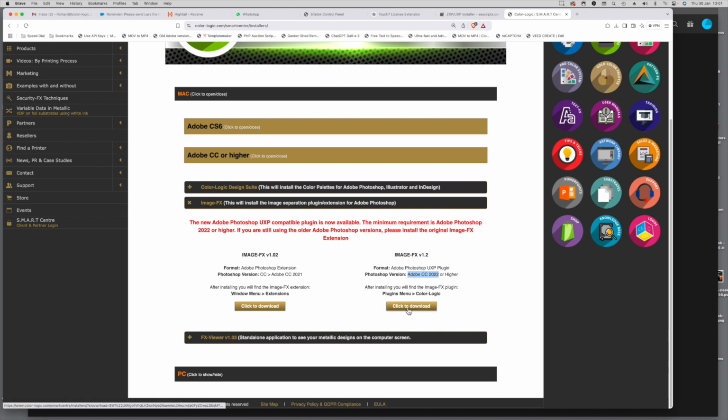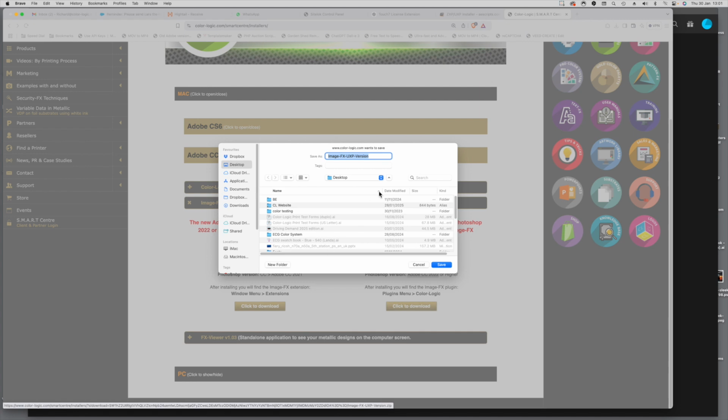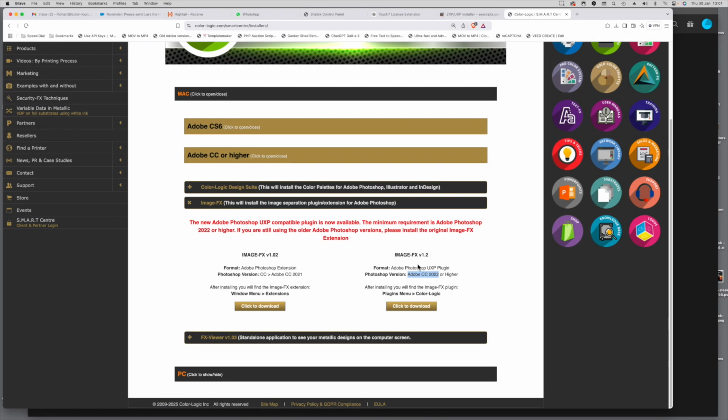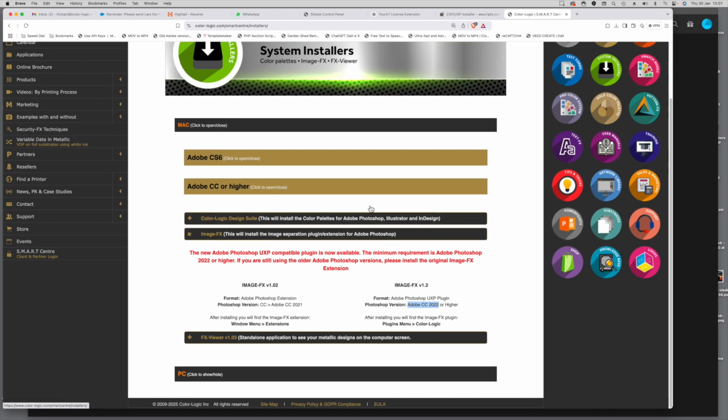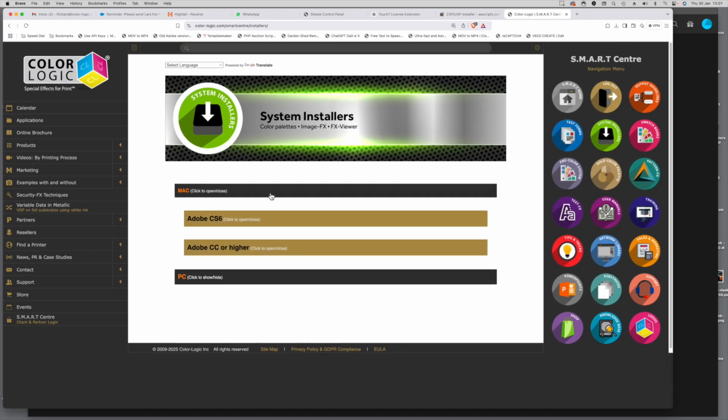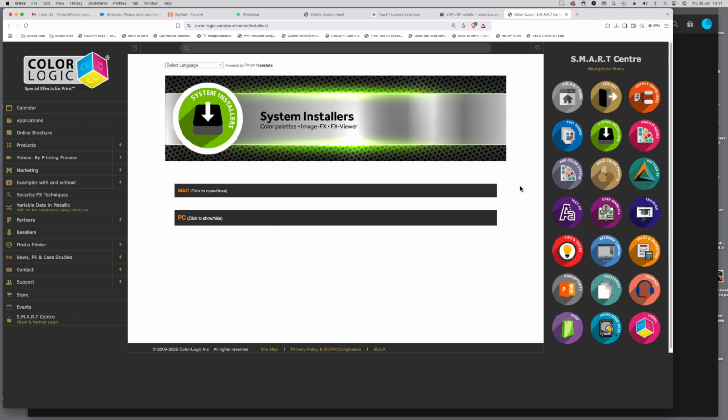Okay, so click to download, and that will then download it to your computer. All you need to do is basically unzip it, double click on the CCX file, and it will open up your Creative Cloud app and allow you to do the installation. It's very simple, just follow the on-screen instructions.